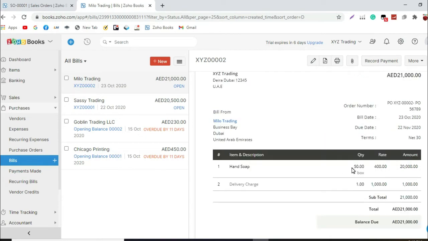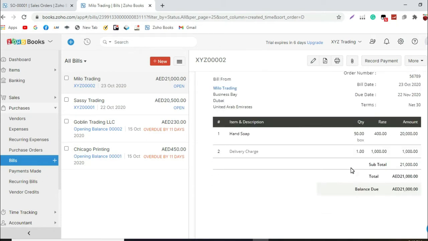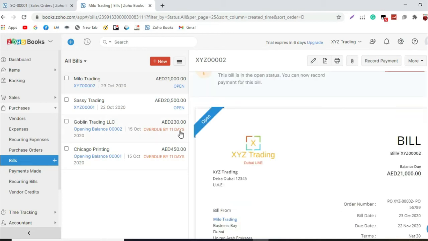And lastly, the total of the bill must match the supplier's tax invoice or sales invoice. So regardless if you change the quantity of hand soap to 500 pieces, the total amount of line 1 must still be 20,000. Since we posted this and it's showing open, we can go back to the sales order and edit the sales order.